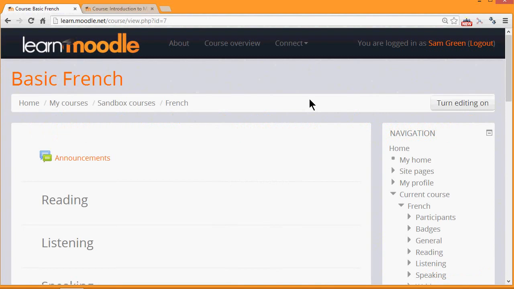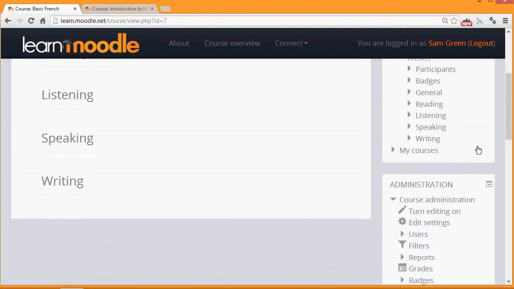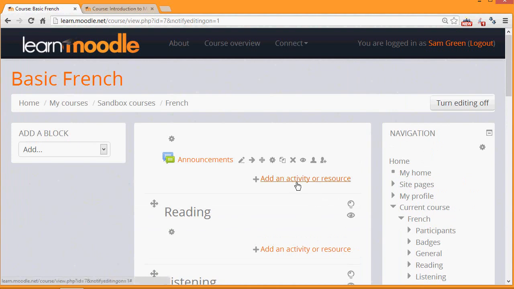To add learning content to your Moodle course page, you use Moodle's Activity Chooser, which you can access by going to the Turn Editing On button on the right, or by scrolling down and the administration block, clicking the link Turn Editing On. And then in the section where you want to add your learning content, you click Add an Activity or Resource, which will bring up the Activity Chooser.